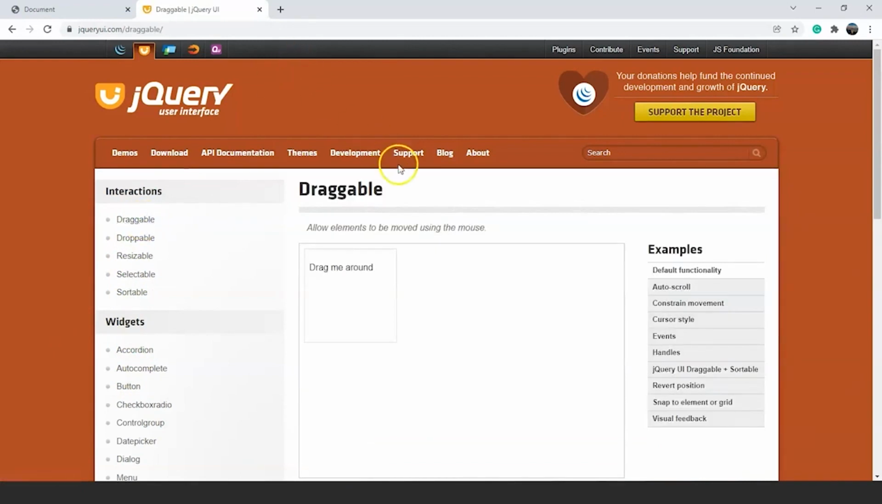You can see over here we have a box with some text present inside it which says drag me around. Click and hold over the box and try to drag it. We are able to drag it here, right? So let's achieve this in our own program now and then we'll go through the customizations as well.